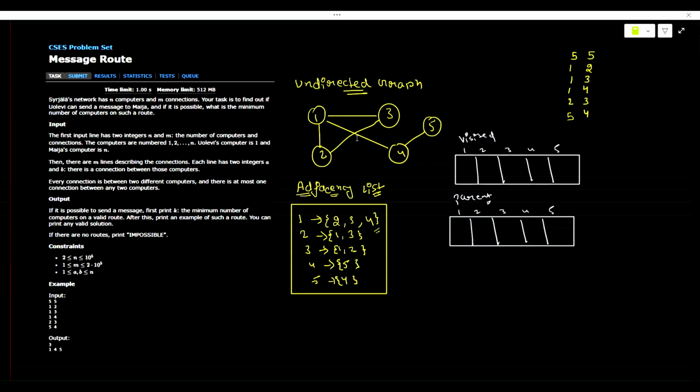Going to solve today, that is message route. A CSES network has n computers and n connections. Your task is to find out if we can send a message to May, and if it's possible, what is the minimum number of computers on such a route.